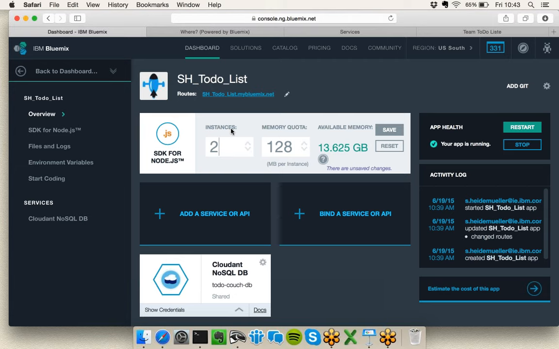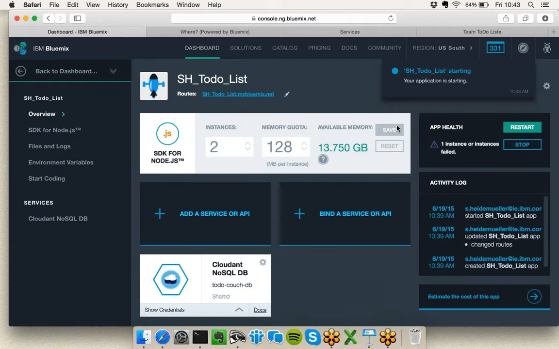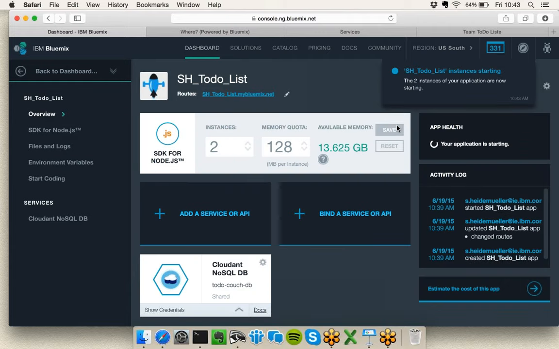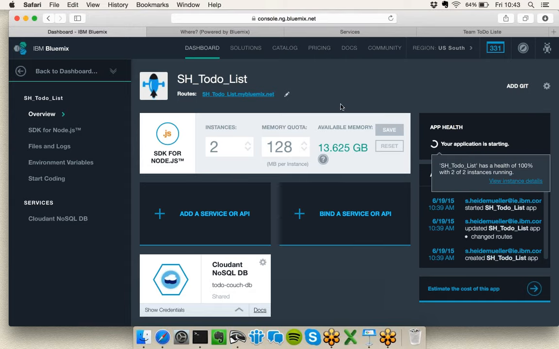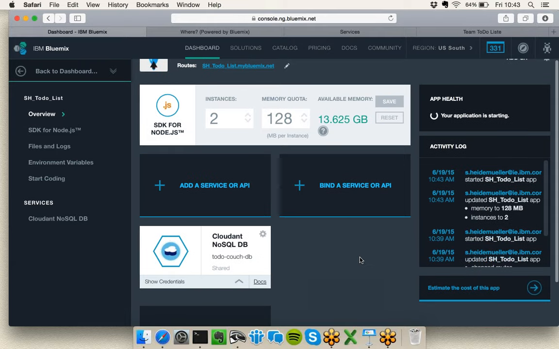So I'm just going to increase my number of instances, and all I do is click up the button, I save it, and now Bluemix is going to start up another application while my first one is still running. So I'm not even experiencing any sort of downtime while I'm doing this. So perfect. So while that is happening as well, I can now see that I have the option to add a service or to bind a service.